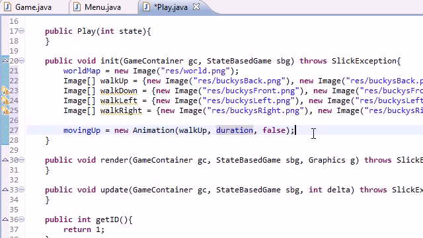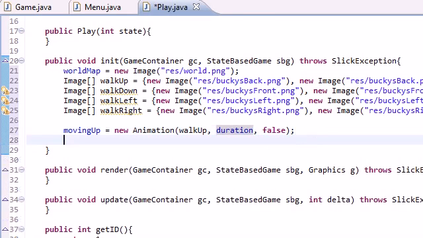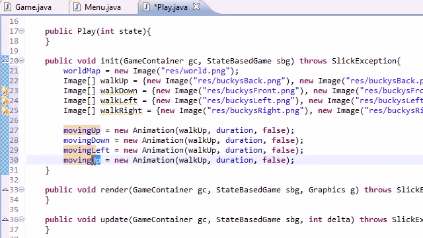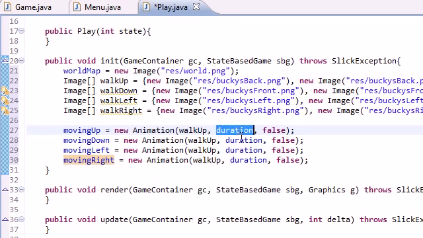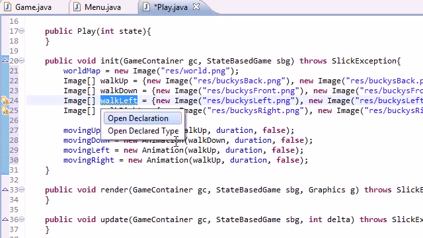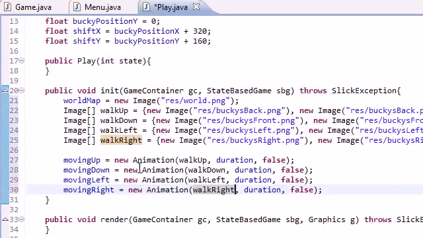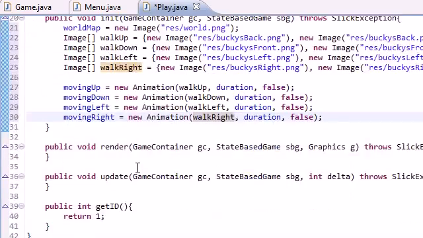Now we need to go ahead and, of course, make three other animations. Just kind of redundant stuff we did before. Moving down, moving left, and moving right. The only thing we need to change is that all of these animations are going to be for the same amount of time. They just use different image arrays. So, walking down, walking left, and walking right. So now, hopefully, we shouldn't have any warnings or anything like that.